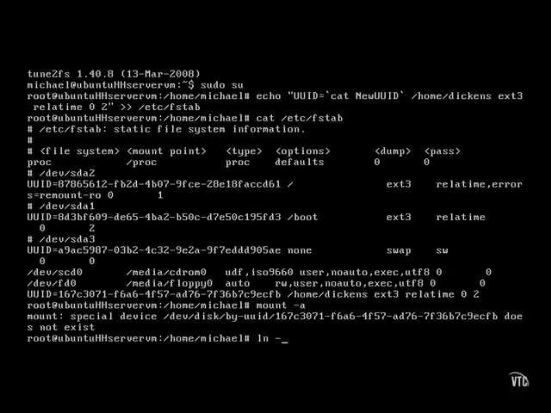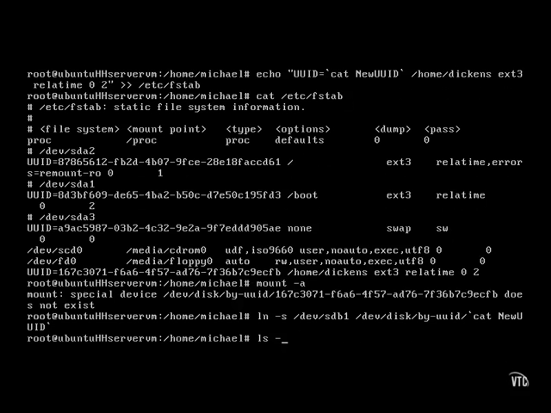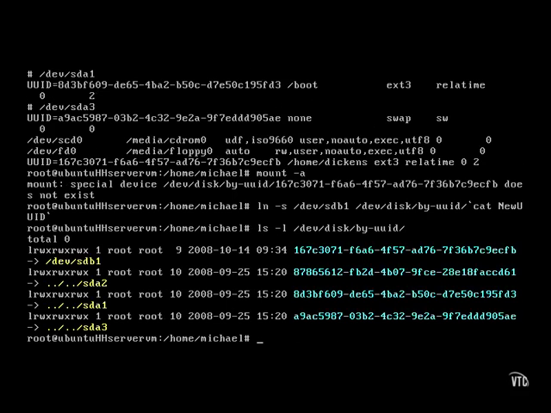So to get there, I run the link command to create a link from the partition in question to the desired directory with the name of the UUID, which I can read in with the cat newuuid command. To confirm, I list the UUIDs in that directory, and as you can see, it's the first one in the list.